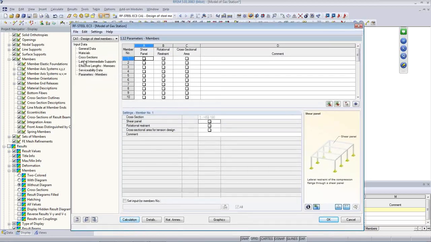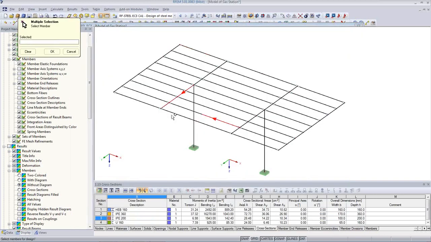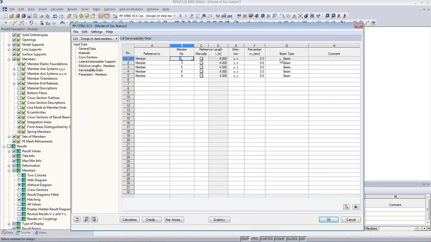Let's run it. In the serviceability data, I have to set which members I want to check. I say members, and I choose my 4 cantilevers from the primary structure, and maybe I choose one of these edge members. I can use all of them. I'd just like to point out what's possible here.